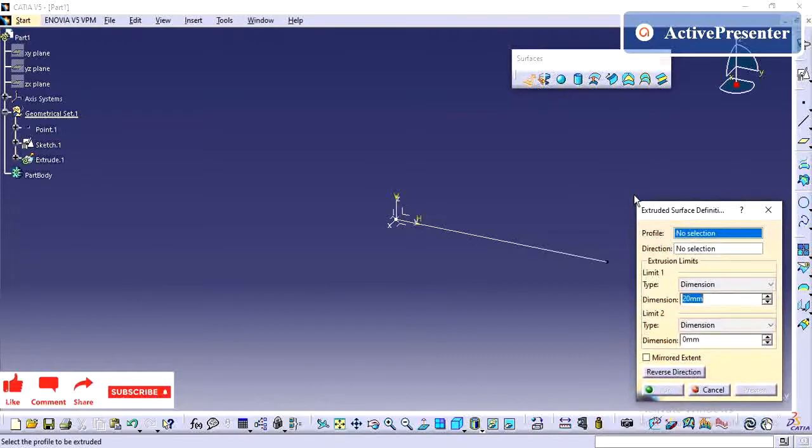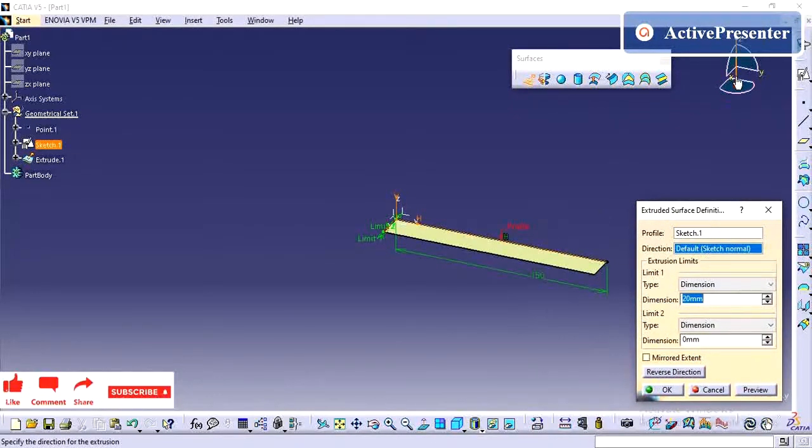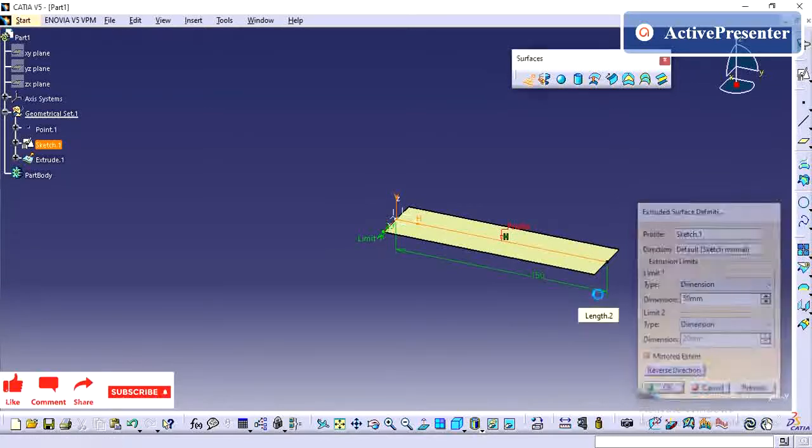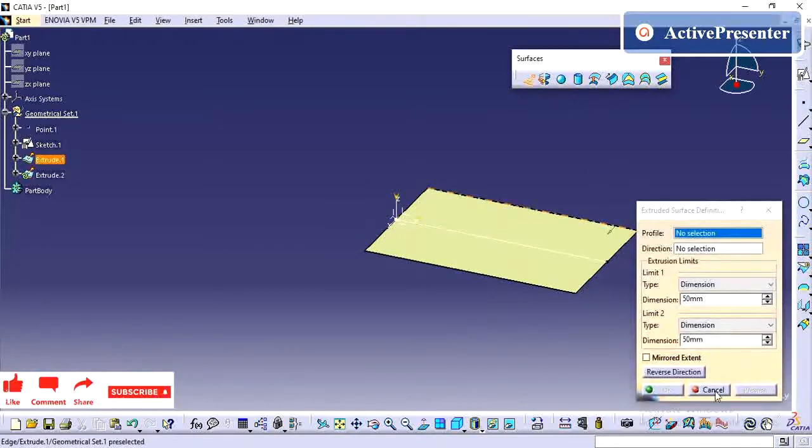Now I am giving extrude option, profile I am selecting, direction you can give default X, Y and Z. In this scenario I can do only on X, so it is taking X as a default. So here also we will have the control, like which direction, how much you want. Just I'm giving mirror, so my surface was created.